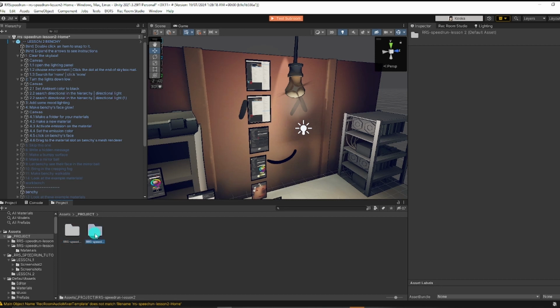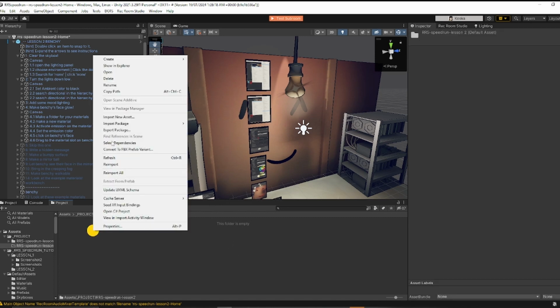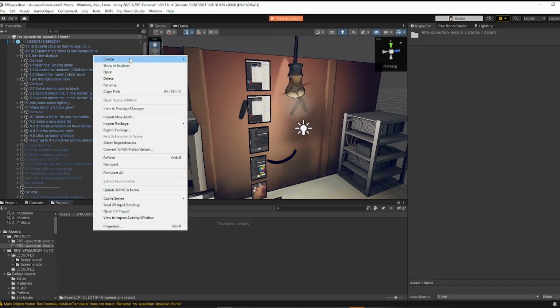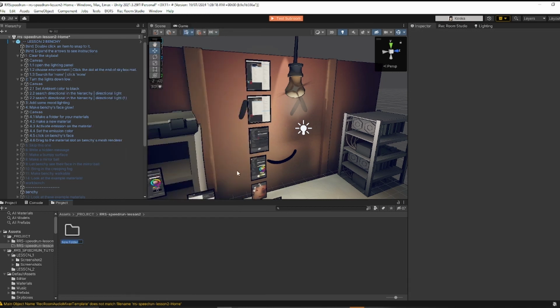Now I've created a folder for lesson 2. You don't strictly have to do that, but I'd recommend it. And then I've also created a folder called material. This is left over from the last lesson, so I'll delete these. And then I'll start this again from scratch. But create a new folder, just like we did before. So that's just right-click anywhere in the project panel, create, and then folder. Call that materials.